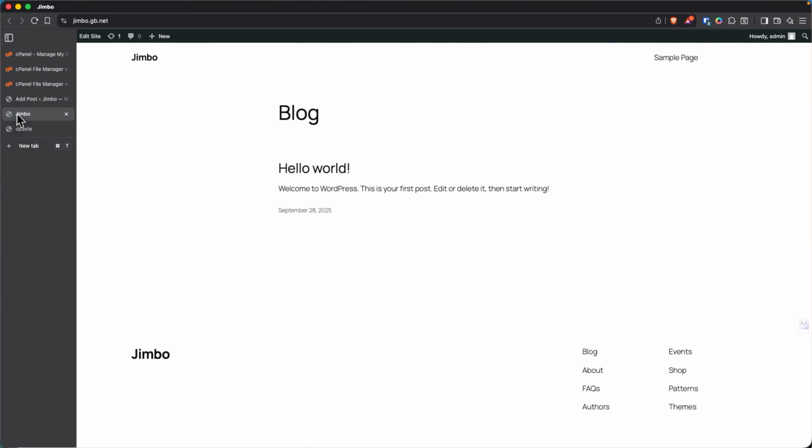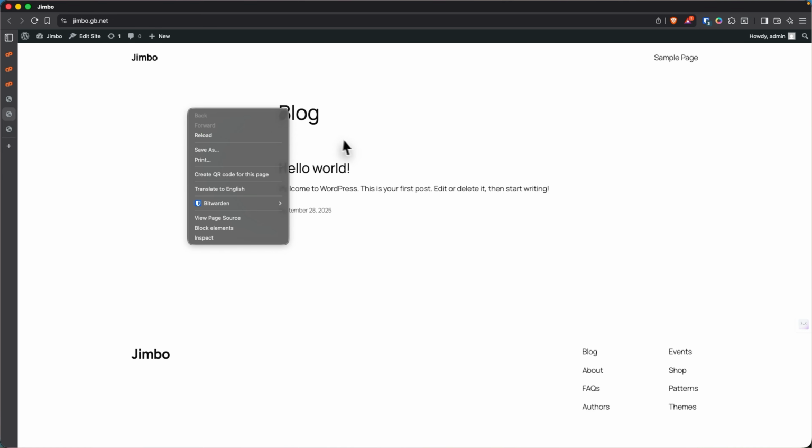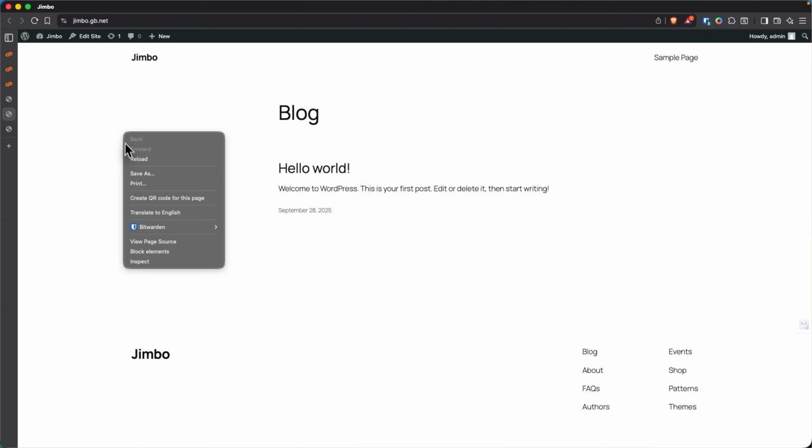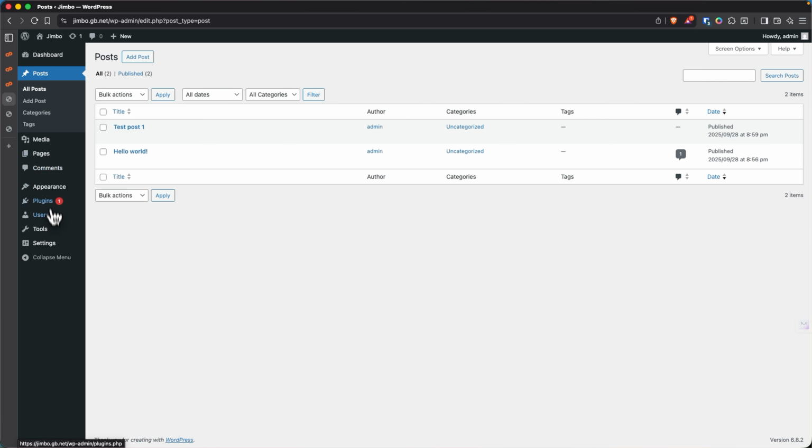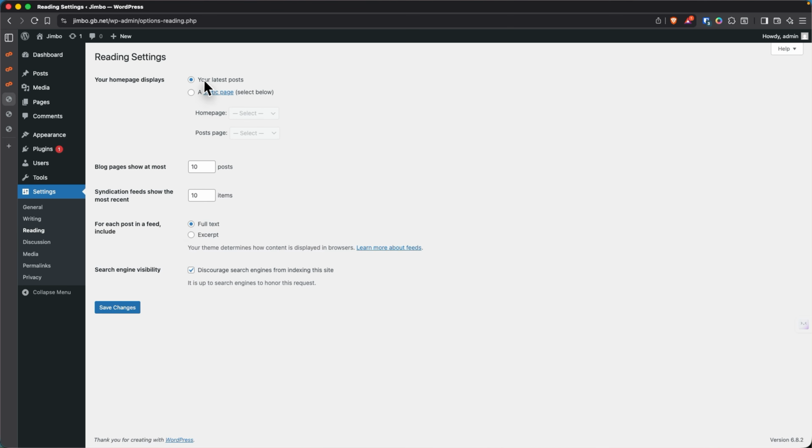Now if I reload this site, I expect that this post is gonna be here. You see that? So we have the latest post at the top and the other posts following. This is when, if you go to settings, reading, if your site is set to your latest posts, that is what it's gonna do.